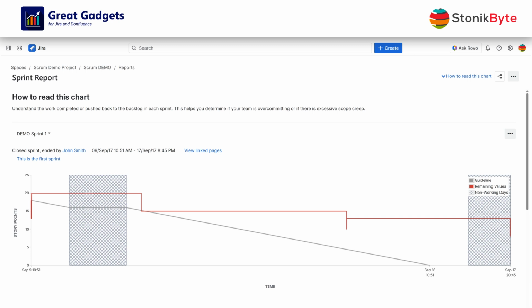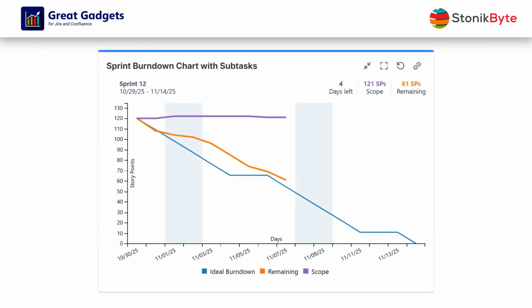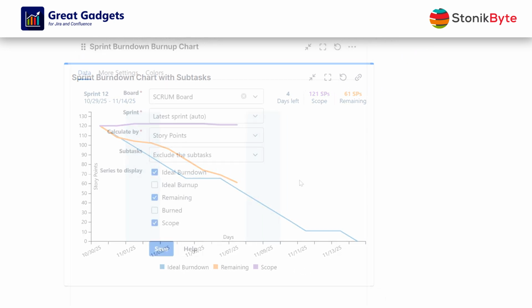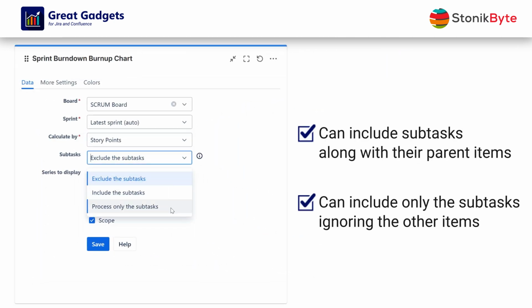The good news is there's an easy way to create a sprint burndown that includes subtasks, using the Sprint Burndown Burnup Chart gadget, offered by Great Gadgets. This dashboard gadget can be configured to show progress accurately by including subtasks together with their parent items, or by tracking only the subtasks, ignoring all the other items. Now, let's see how to add and configure this gadget.